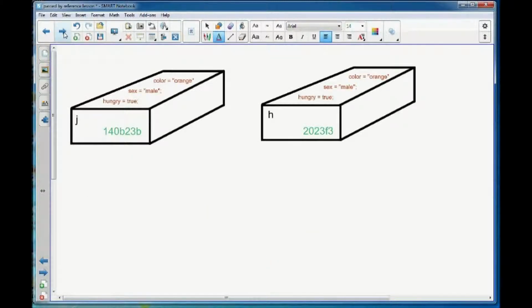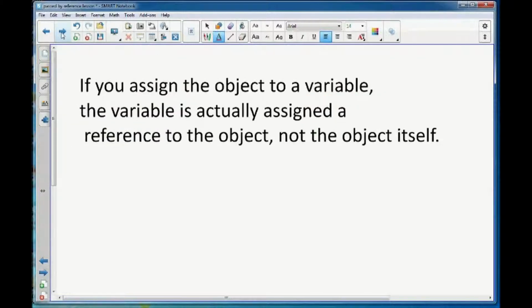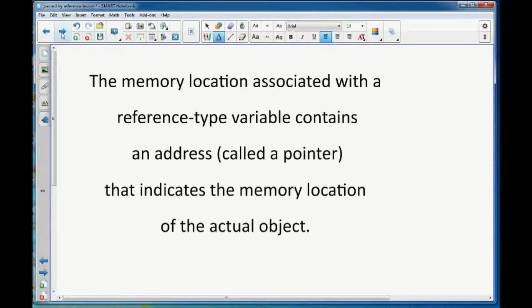What we just did was create two Jabberwock objects, one called J and one called H. But you'll notice when I said system out print line, I got, well, some information that was kind of odd. I'll come back to this picture in a second. What we did was, if you assign an object to a variable the way we just did, the variable is actually assigned a reference to the object, not the object itself.